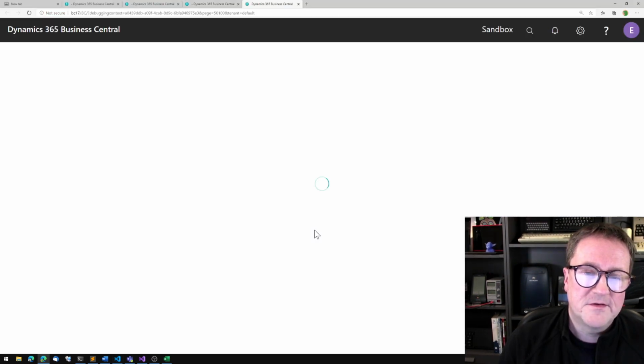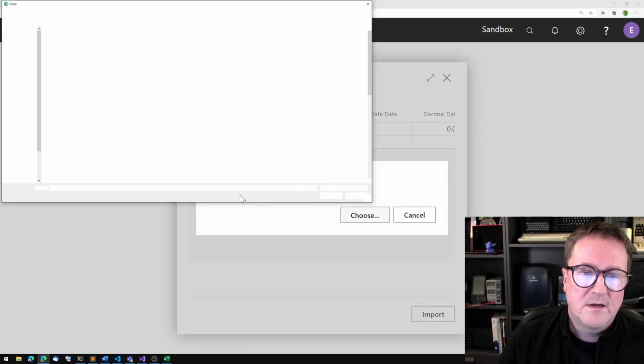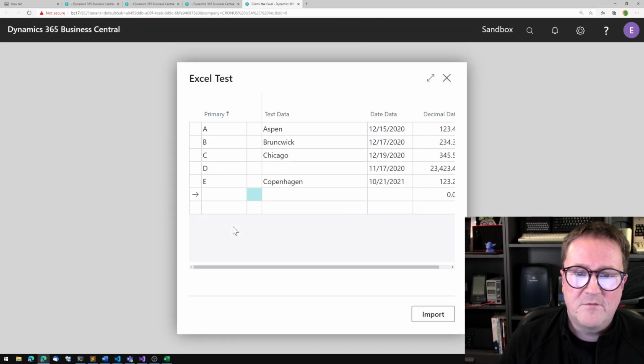Let's run this. This is exciting. Let's see if it works. I hit import, select the data. Working on it. Bam, we got data, A, B, C, D. We even got the blank.